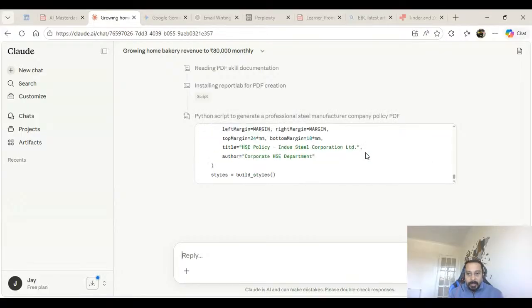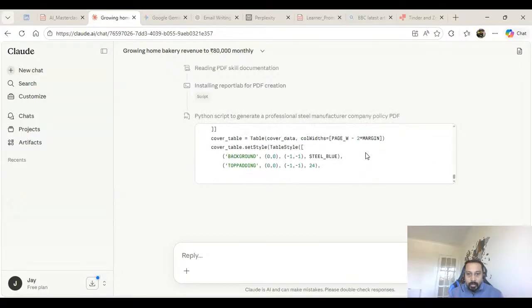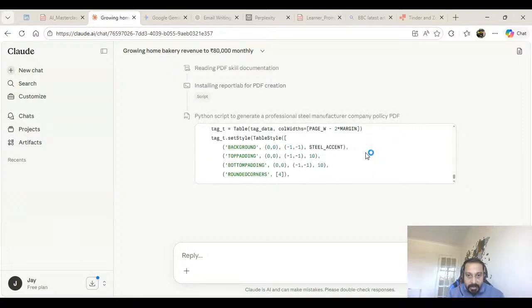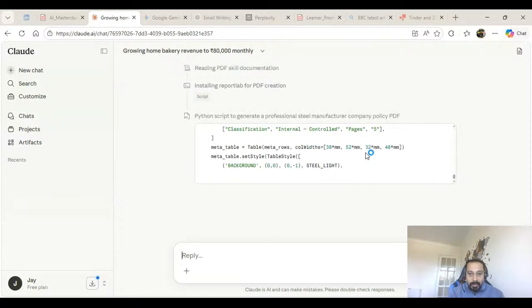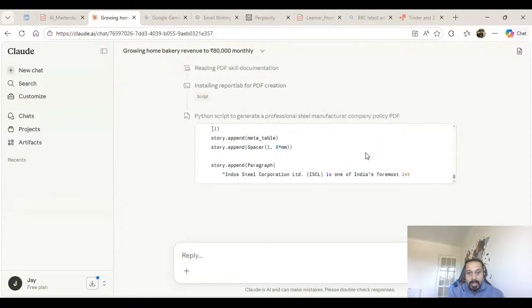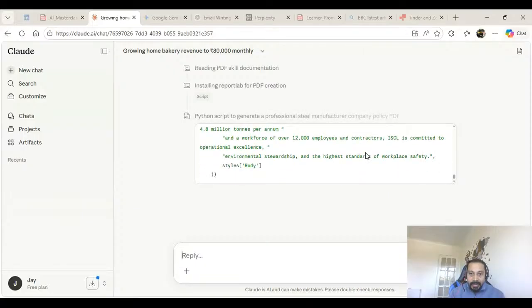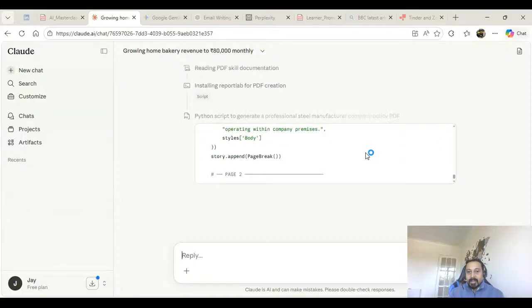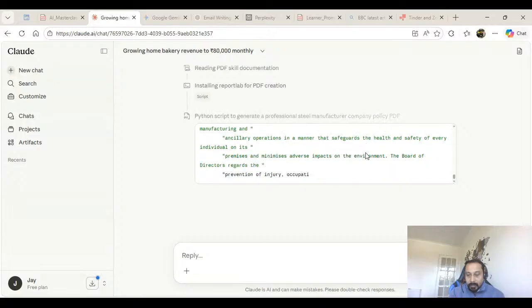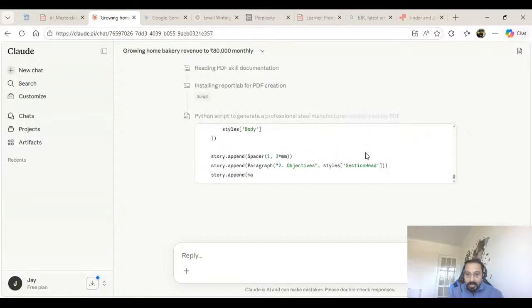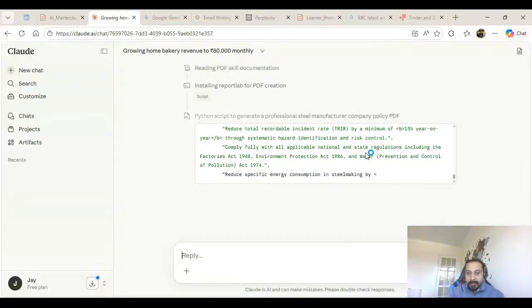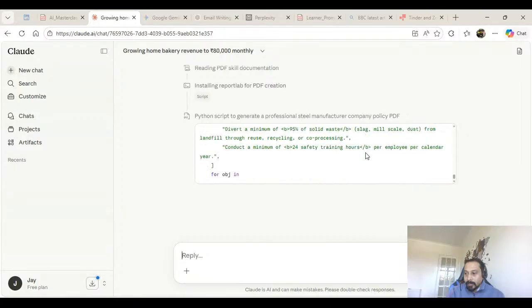So yeah, I'm waiting for it. You can see the details that Claude is generating. Claude is also going to design that whole PDF file, and then we will use that PDF file to ask Claude what is inside. So that is the power of AI.